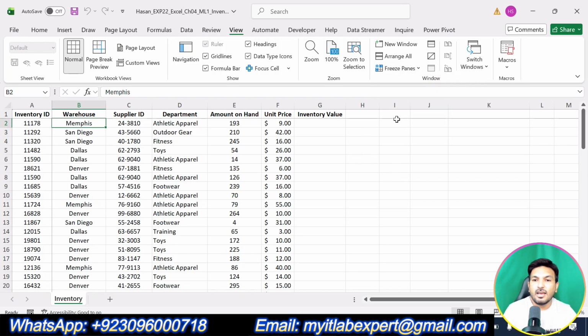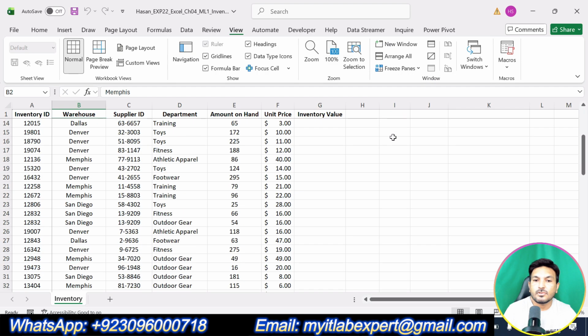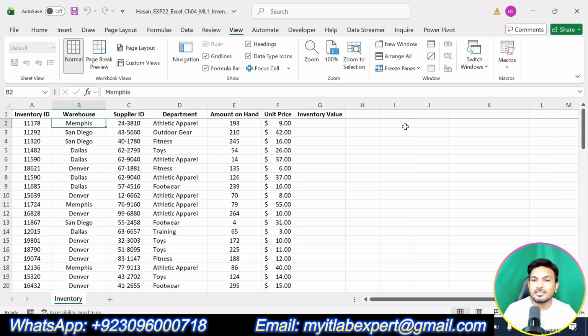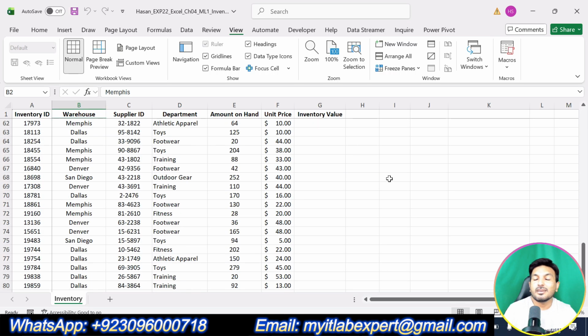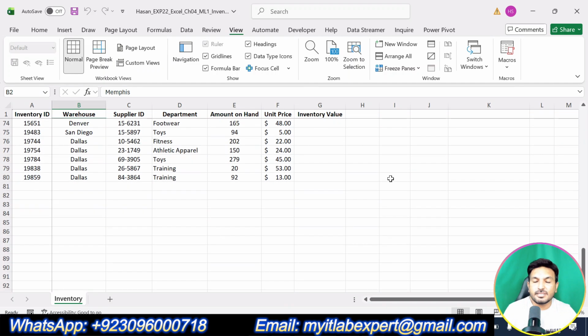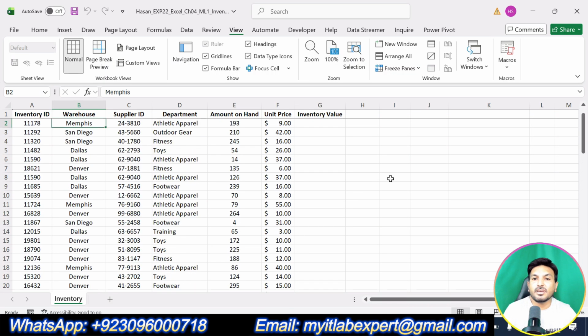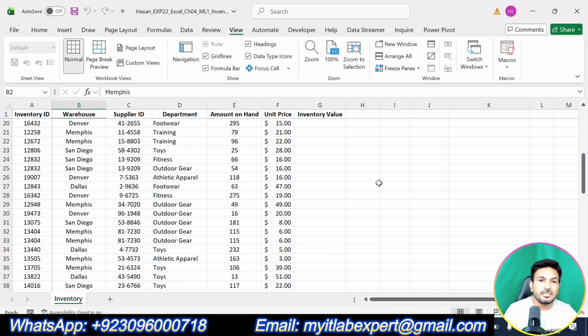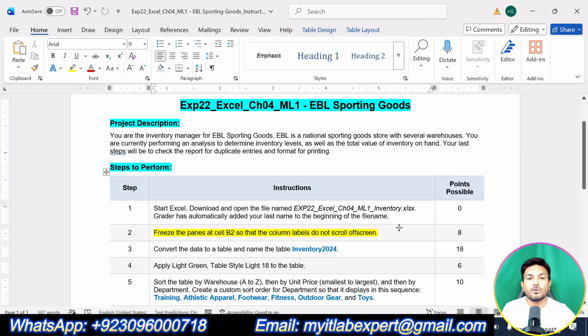So now you can see a horizontal line here. That means when we scroll the worksheet down, the column labels are static. They are not moving along with the worksheet. So that is all about step number 2, where we are supposed to freeze the pane so that the column labels do not go off screen. That means the column labels should not disappear. So we have frozen the pane.